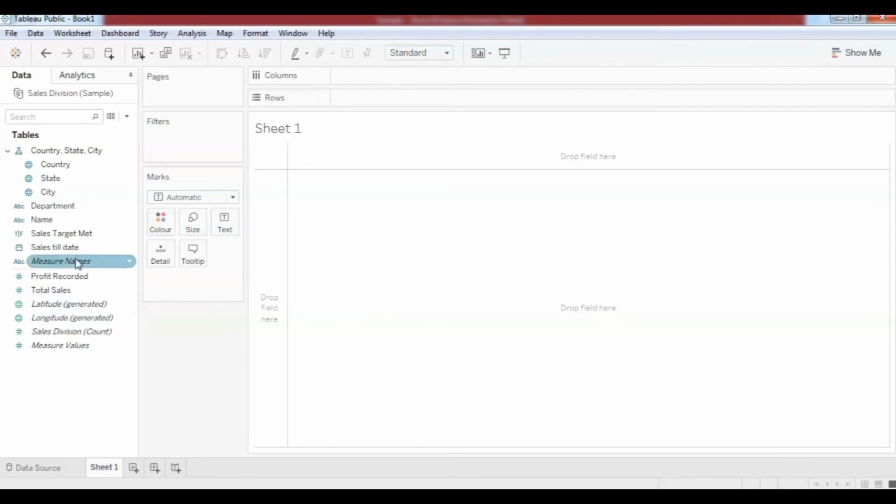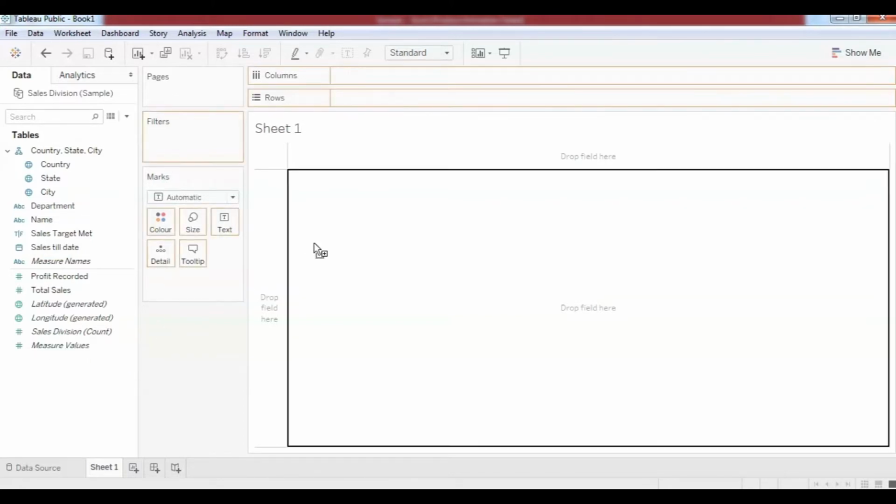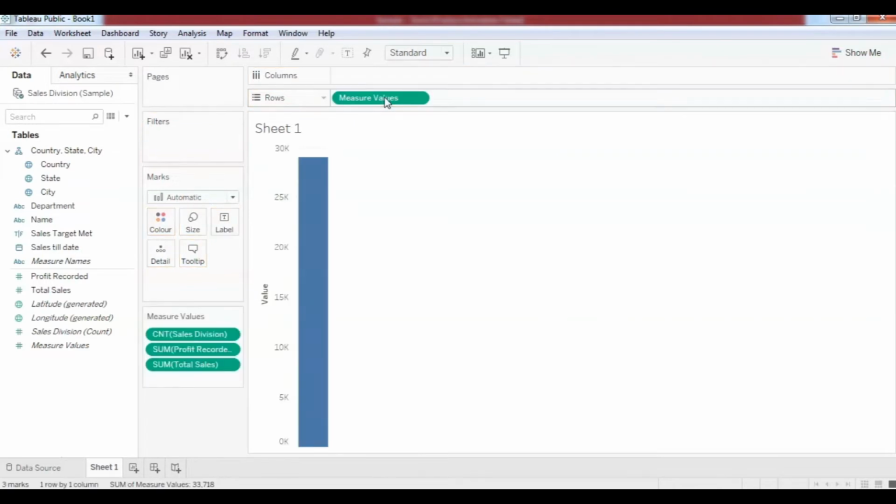Measure names, if you hover over it, it says a generated field containing the names of each measure. Right, and measure values is the generated field containing the value of each measure. Just to understand it, let's say if we drag and drop it to the rows shelf, it generates the values for the sales division, that is this field, profit recorded, that is this one, and total sales. So these are the measure values, right? And measure names contains the label names for these three values.